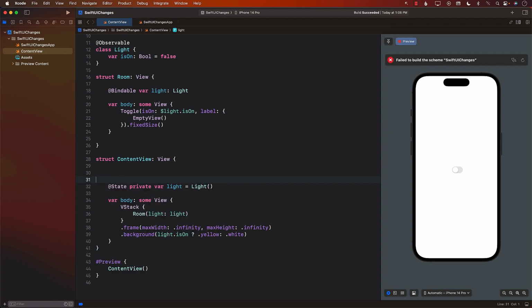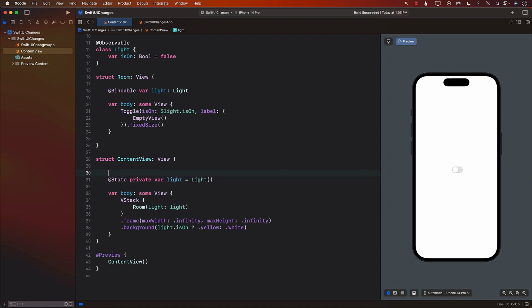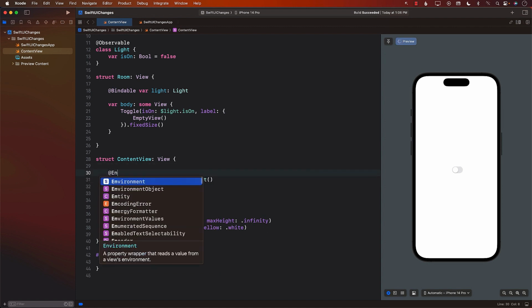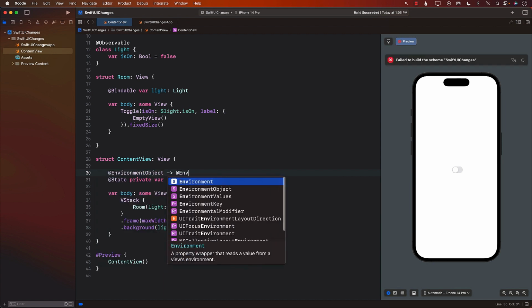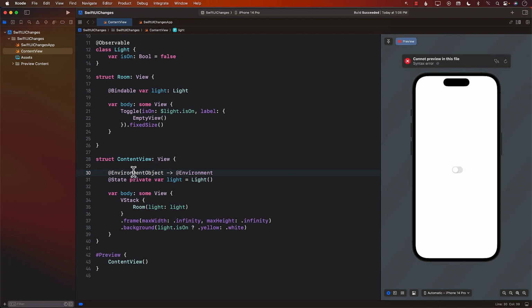Well, now, instead of the environment object, you can simply use Environment. So EnvironmentObject is now replaced by Environment. And when I say replaced, I'm not saying that EnvironmentObject is deprecated, at least it's not deprecated for now, but now you can use @Environment. So let's go ahead and see how we can do that.